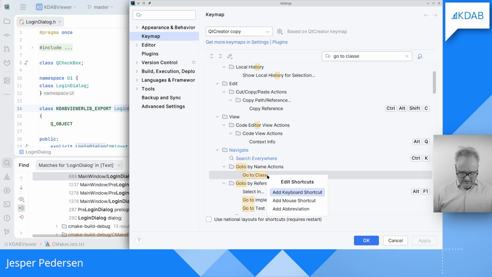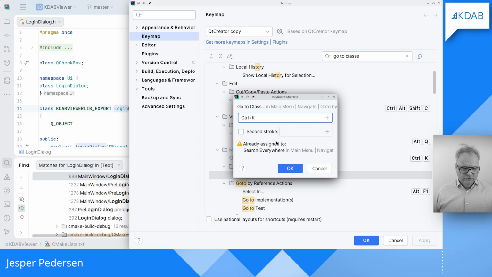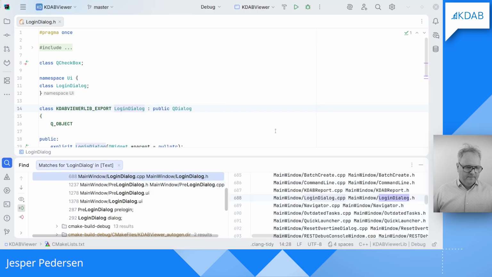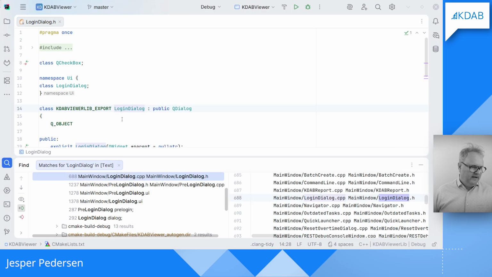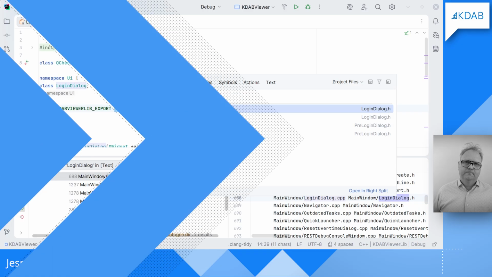Let's bind that. Add keyboard shortcut. Ctrl+K. Oh my God, are you sure it's already bound to this one? Yes, I bound it. No reason for you not to remember that I did bind that 10 seconds ago. Okay, you cannot. Remove that binding. And okay. And now when I press Ctrl+K, it starts up in classes. And observe that if I have something selected here, Ctrl+K, then it will search for exactly the selection. That's it. Now you know how to bind Ctrl+K to search everywhere.